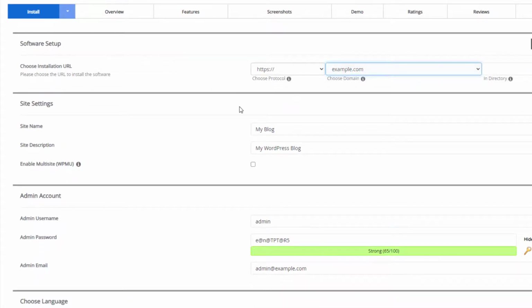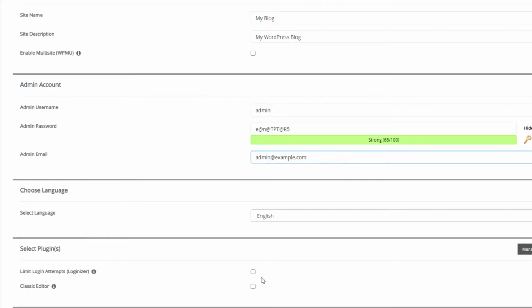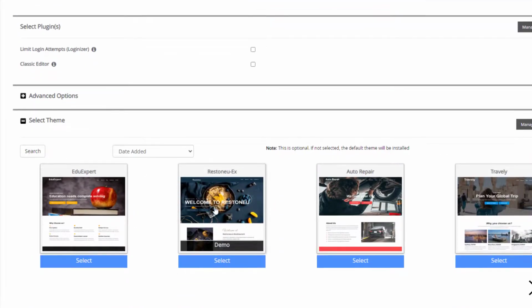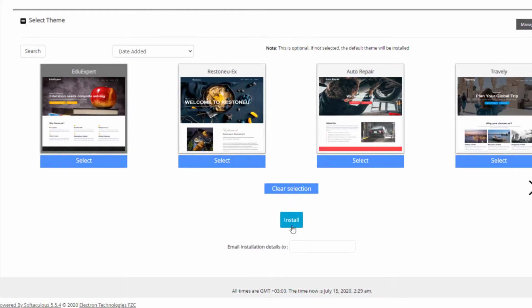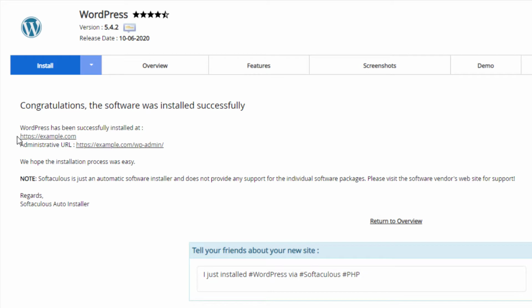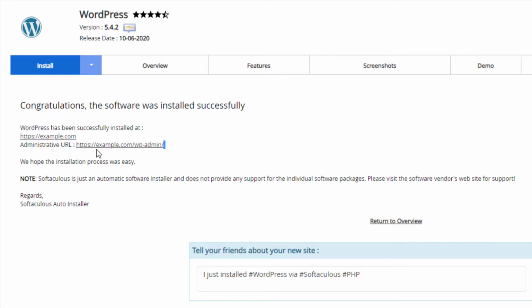So that's all you need to do, and fill out all your information here, the admin username and everything, the password, the admin email, the language of your website, and choose your template here, and then just hit install. And now everything is good. Here is your website domain name, and here is your URL to access your dashboard, your WordPress dashboard.